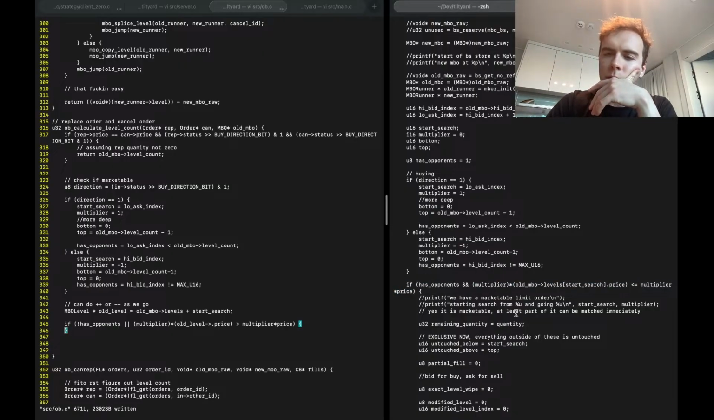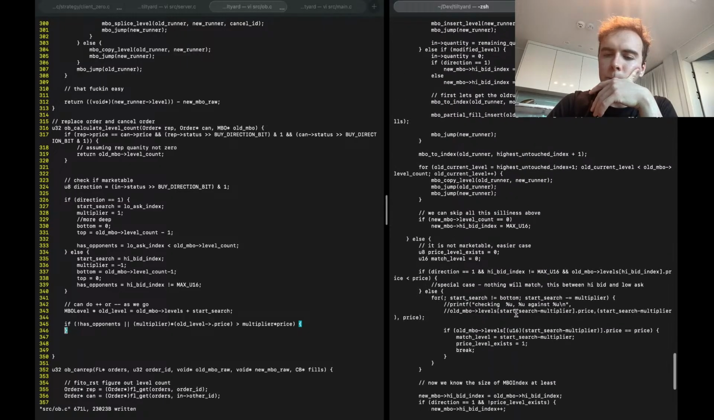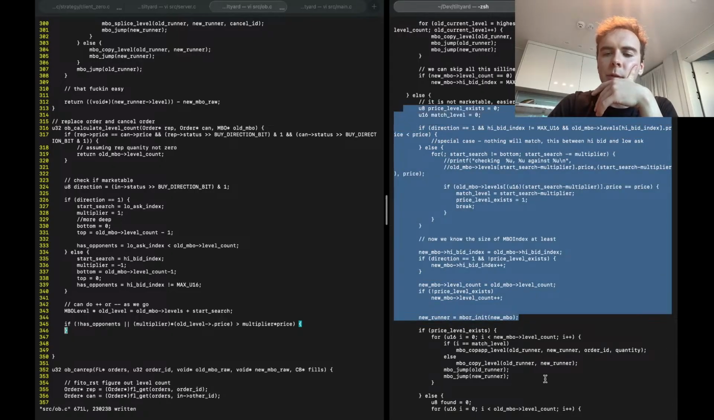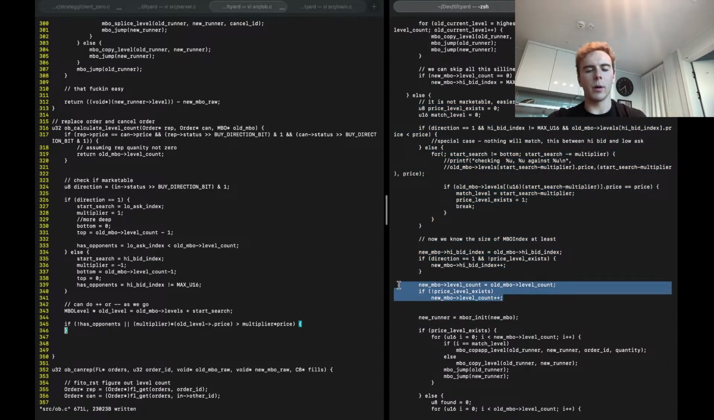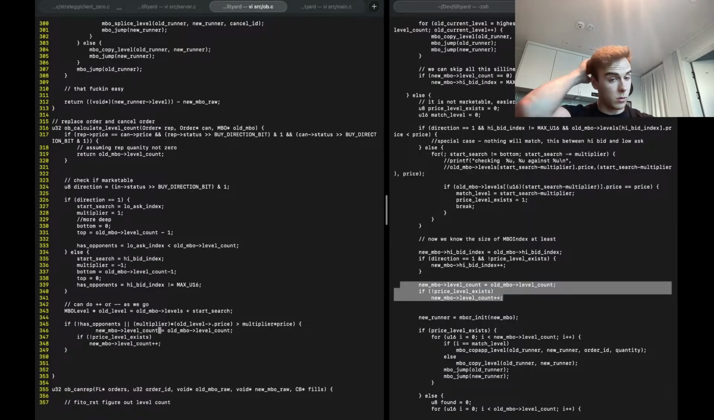In fact, all we need to do here is, there's not much. We already have all this right here. This is enough to start copying. So let's see what we got here. Let's work from the bottom. Here we go. So there you go. New MBO level count. We can swap this to be if not price level exist. Oh wait, no, it's not that simple.